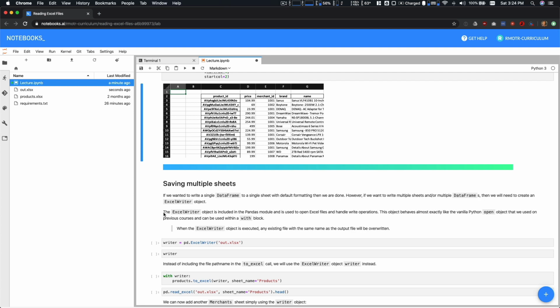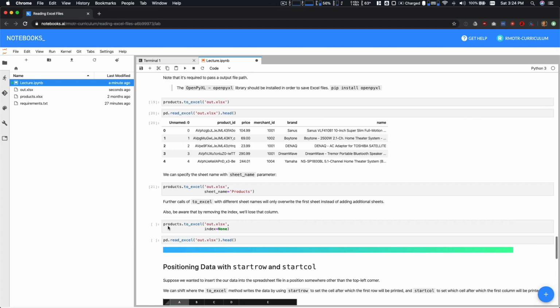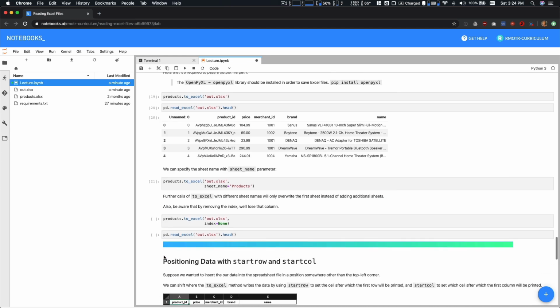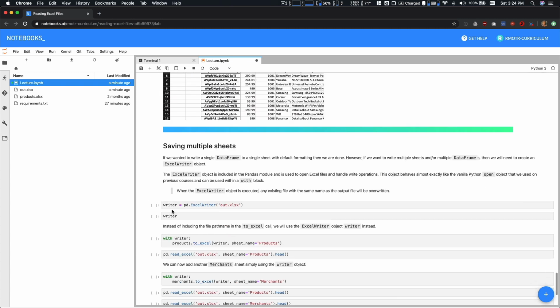etc. What happens if you have multiple sheets to write? We're going to use what we call an ExcelWriter, right? So you have, again, 2 simple methods, read_excel and to_excel, and then you have 2 more advanced classes, ExcelFile to read multiple sheets at the same time, or actually to parse the entire file, right? And we also have this ExcelWriter to write more complex Excel files containing multiple sheets.